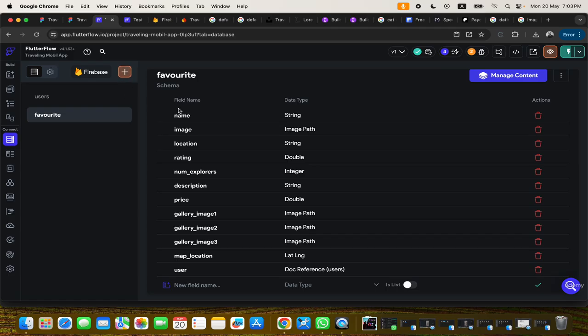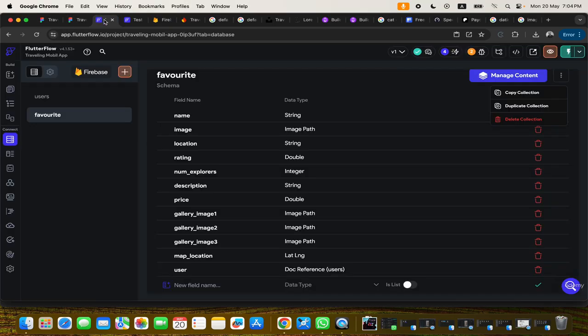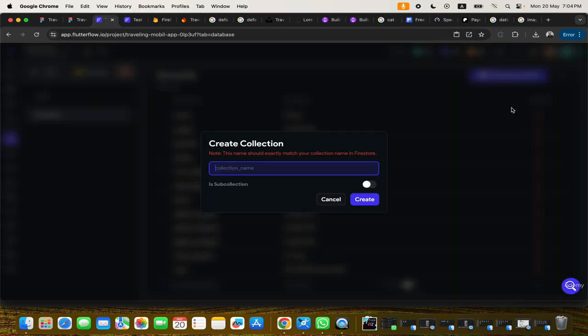The next thing we need to do is right click on this, because these are the same details for the trips. It says here destination, so let's just call it destination. I'm just going to duplicate this collection and call it destinations.